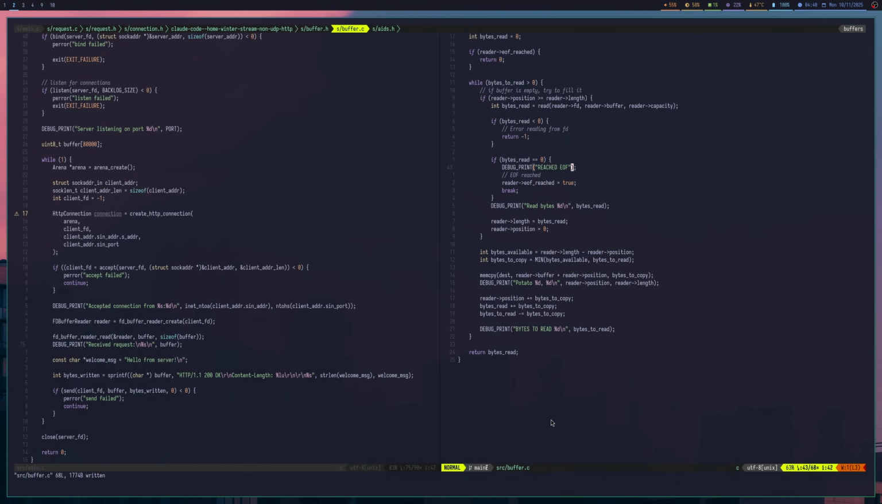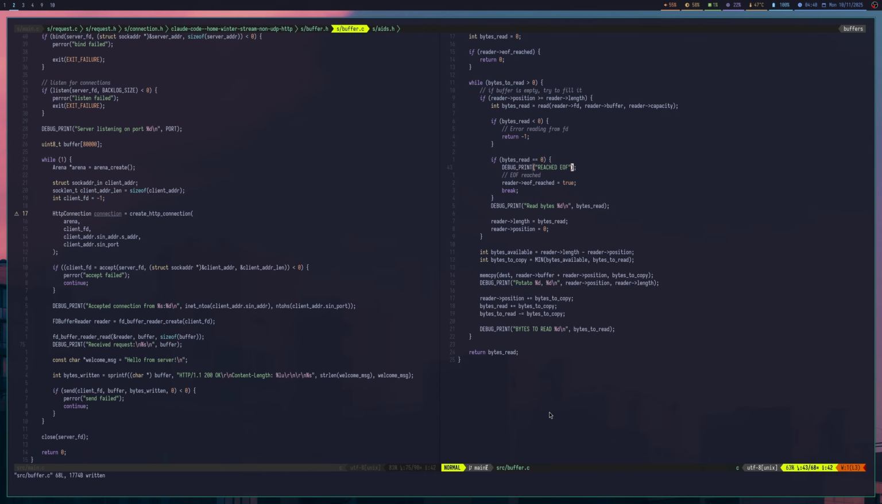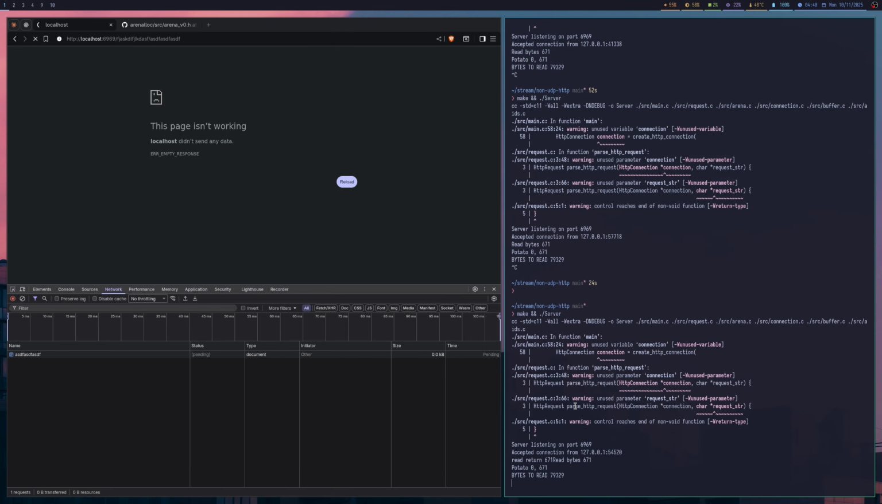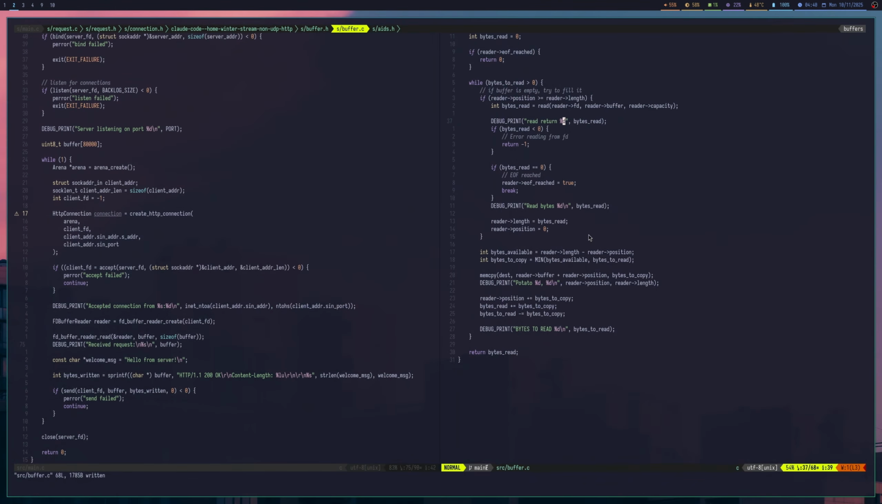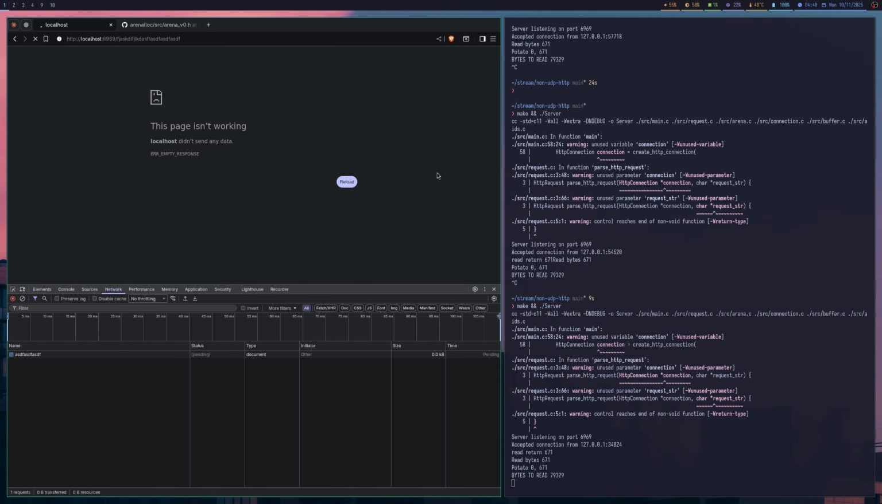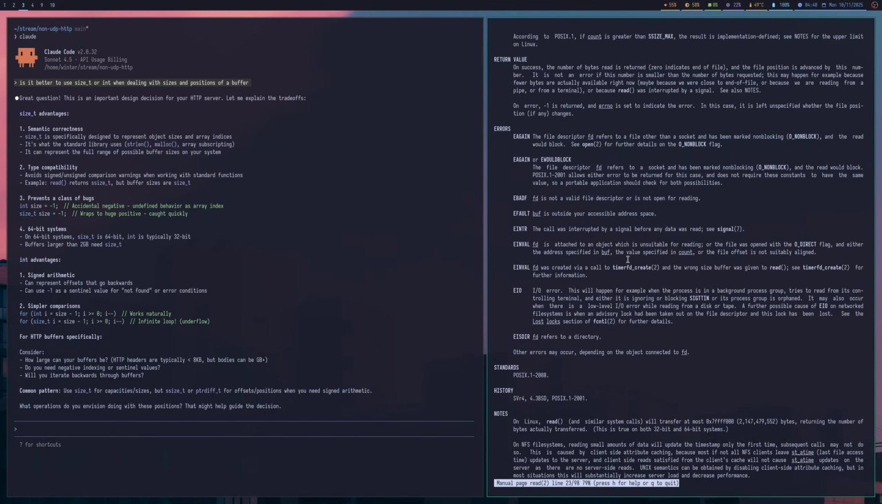It did not reach EOF. We read a number of bytes. Read return. This is just an integer. I think read is blocking, that's the issue.